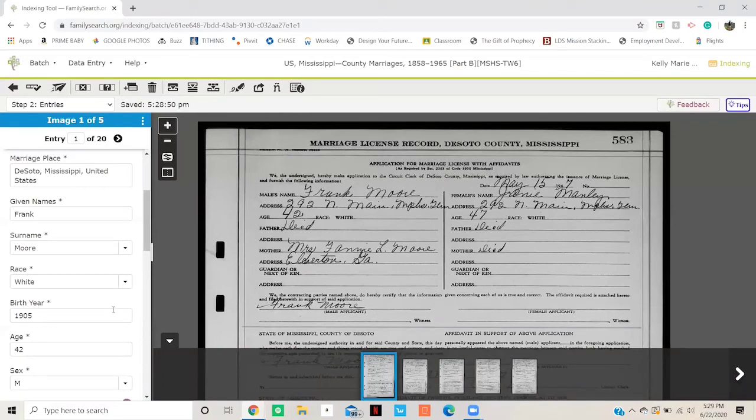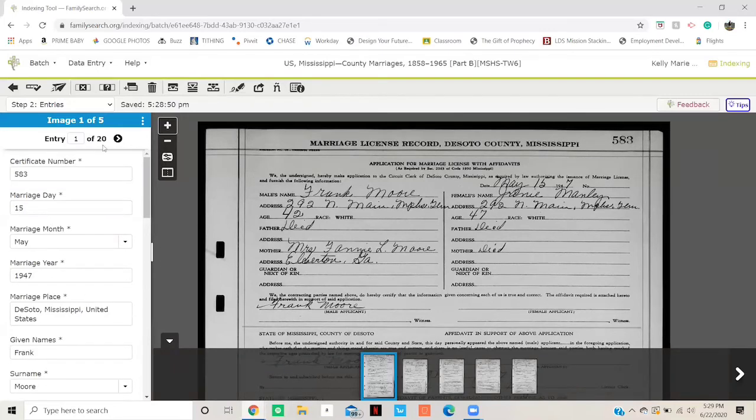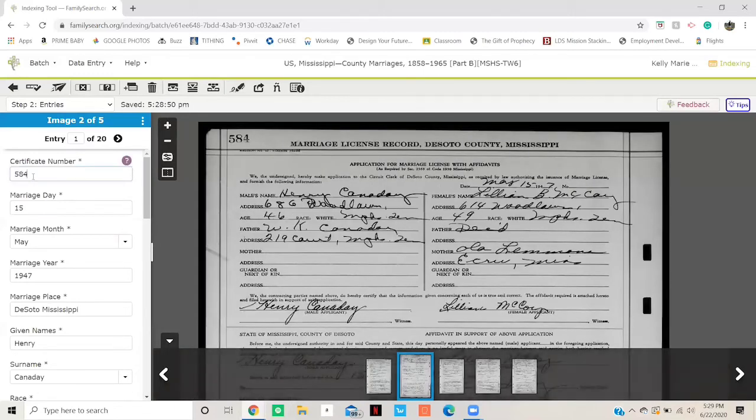And then, like I said, if you can't read it, you can mark it with a question mark. If you have a hard time understanding what the handwriting is trying to say, you can look at the samples. Always refer to your project instructions, things like that. And once you get through it, you can submit the batch and you are good to go. But just remember that once you finish the first image, you're going to want to click on the second image and go through all of the information for that image as well, and then make sure you finish all of your images before you submit your batch.